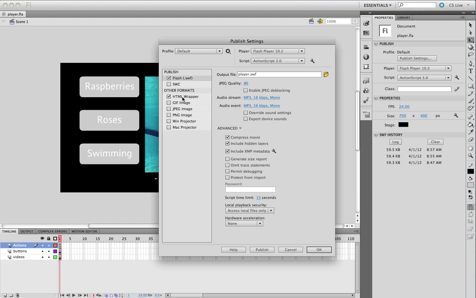So when we do that, it will create an HTML page that will put this Flash file on there for us. Now, if you're using a program like Dreamweaver, you don't need to have the HTML wrapper because you'll probably just be importing in the SWF file. But if you publish it out with that anyway, you can always discard the HTML. So just to do a quick publish, I'm just going to make sure that those two options are set, and I'm going to choose publish.